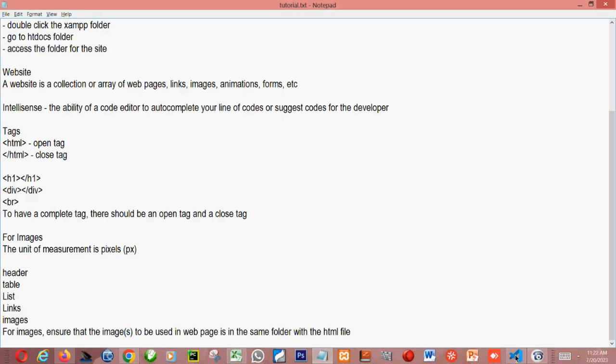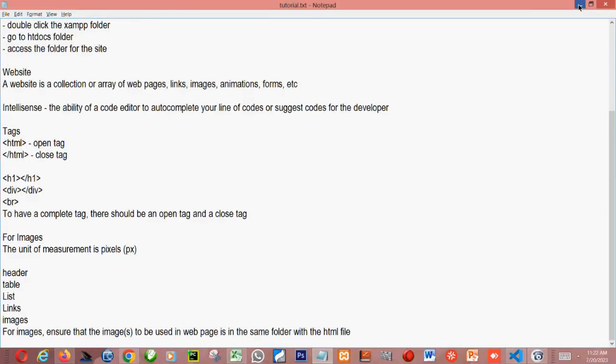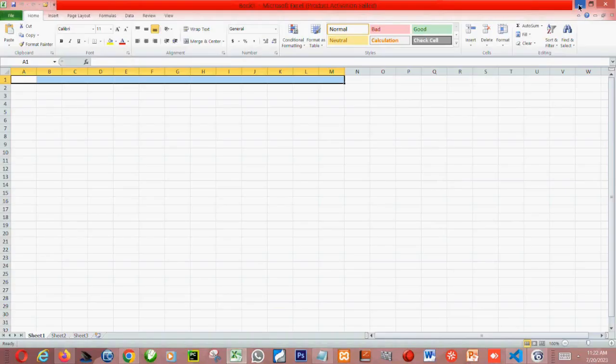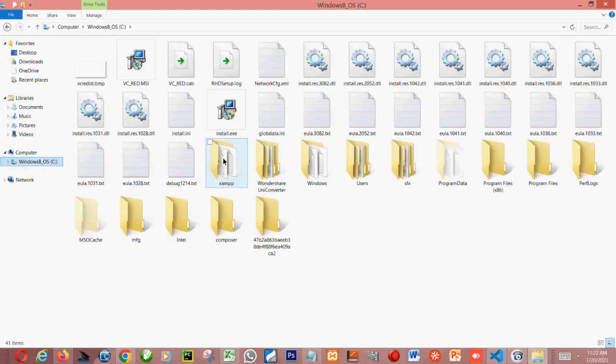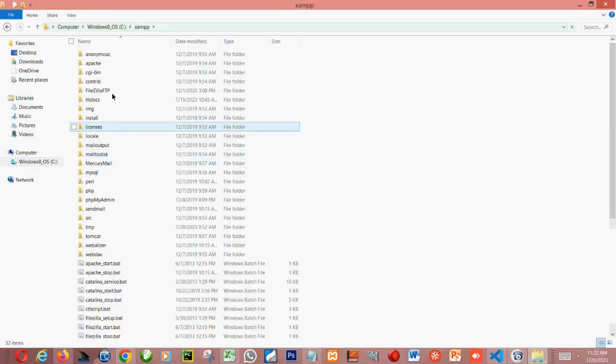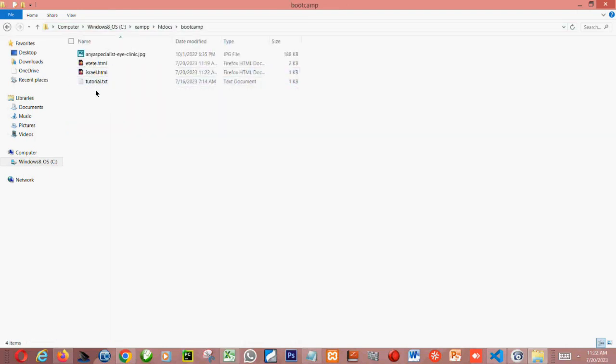For example, I want to insert an image here, okay, in this Israel page. So I'm giving you the syntax now to insert the image. Firstly, what I need to do is to go to my folder and make sure I have the image that I need. So I'll go to the folder. This folder is in the C hard drive. I told you to go to the hard drive to access your local server: hard drive, XAMPP, htdocs. I gave you this sequence on Saturday. Then bootcamp. Be sure that the image you're trying to link or add to your web page is in the same folder with the HTML files.